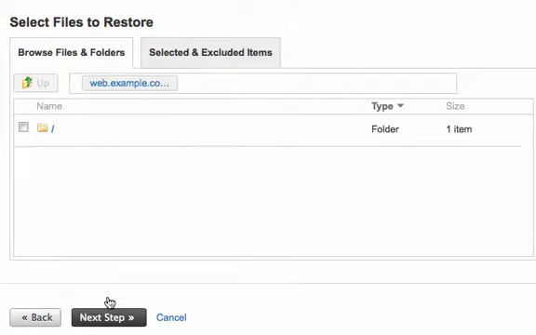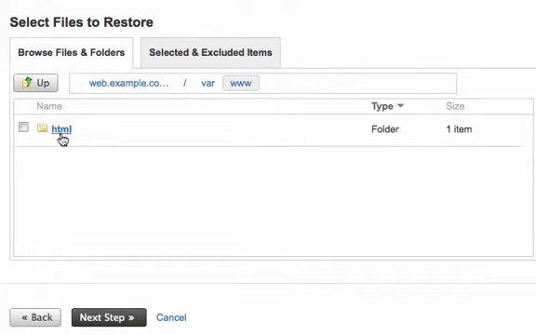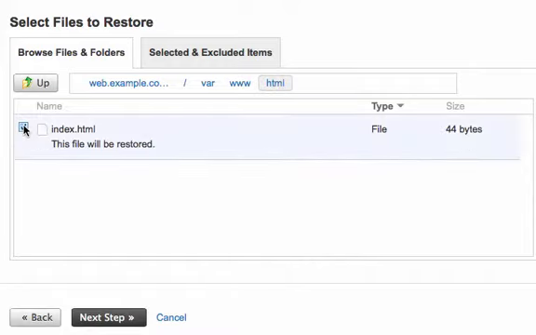Here's where I have the option of selecting specific files and folders that I would want restored back to that server. Because I only have one file, I'm going to dig down. I'm going to click on slash. I'm going to click on var. I'm going to click on www and then of course HTML until I get all the way down to my index.html file. And that's the file that I'm going to select, and it says this file will be restored.